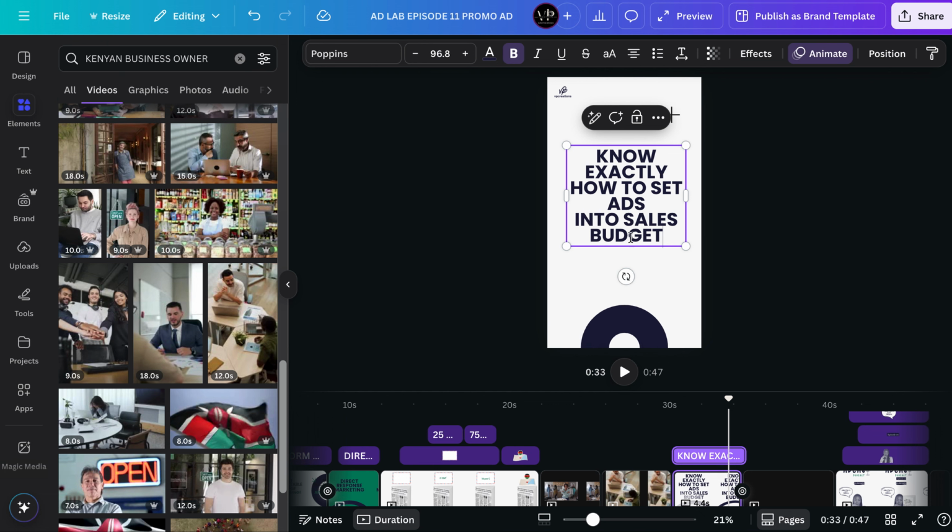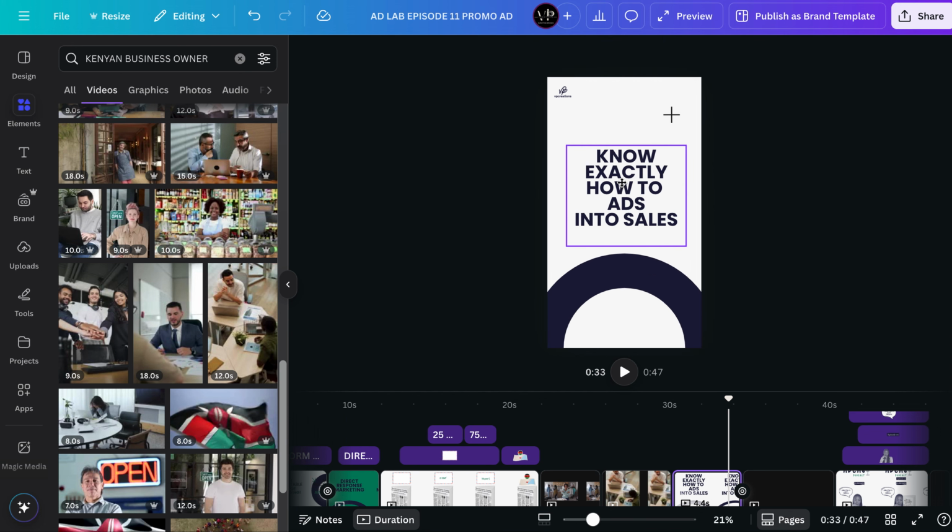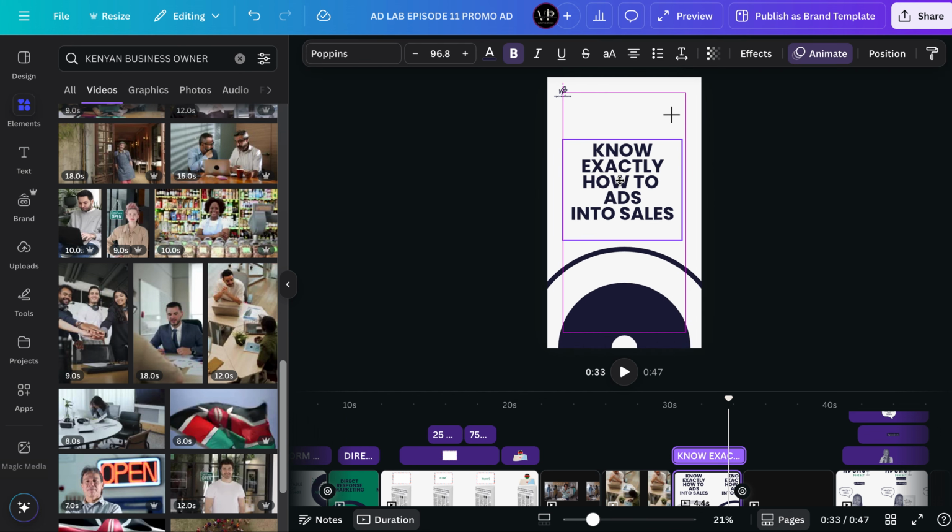I'm going to just remove all this. That's why having a template is very important, to quickly edit.